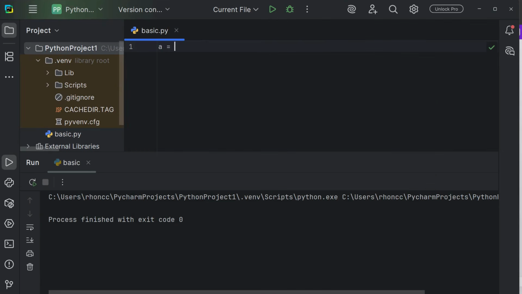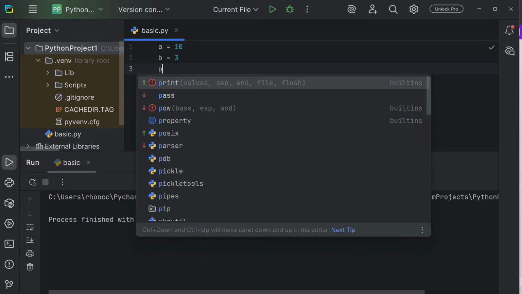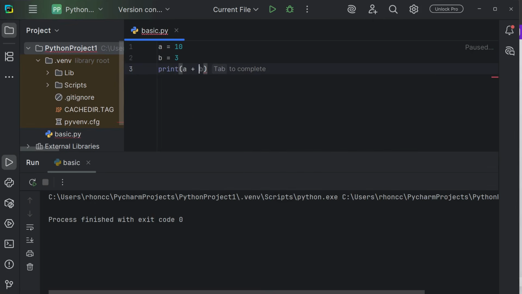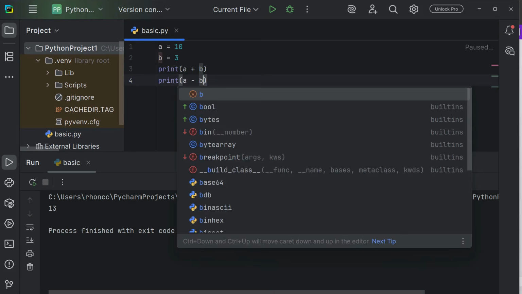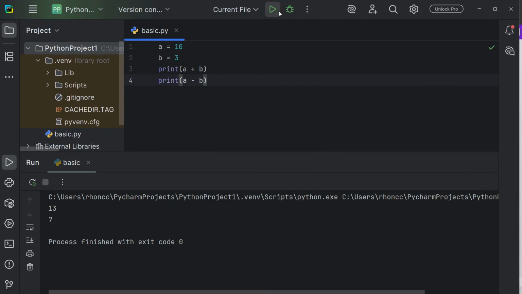Now let's use variables to perform some basic calculations. Let's create two variables, a and b, and store the numbers 10 and 3. First, let's add them together using the plus sign. The plus operator performs addition, so the output is 13. Next, let's apply subtraction using the same variables. The minus operator performs subtraction, so the output is 7.